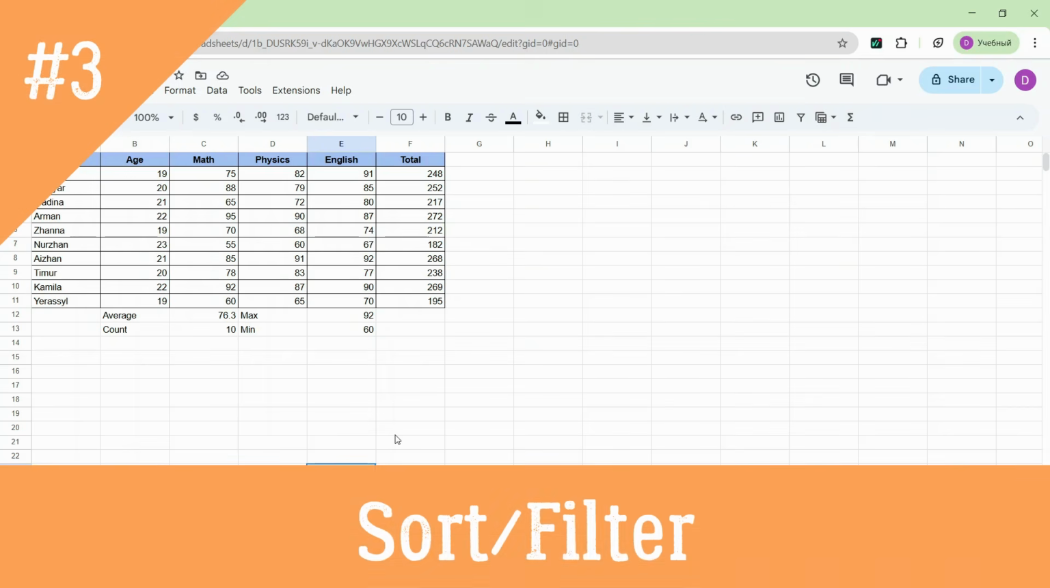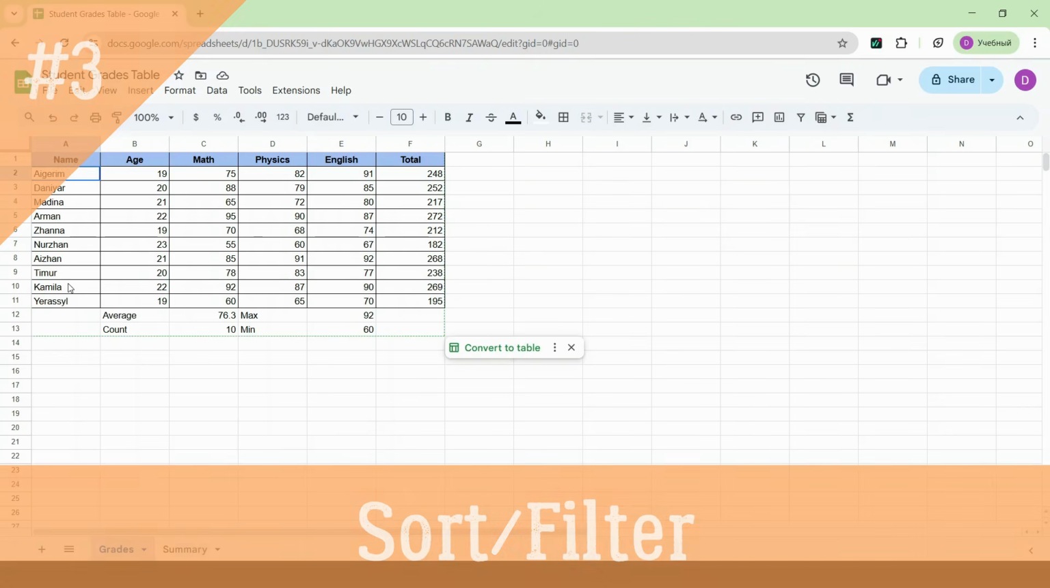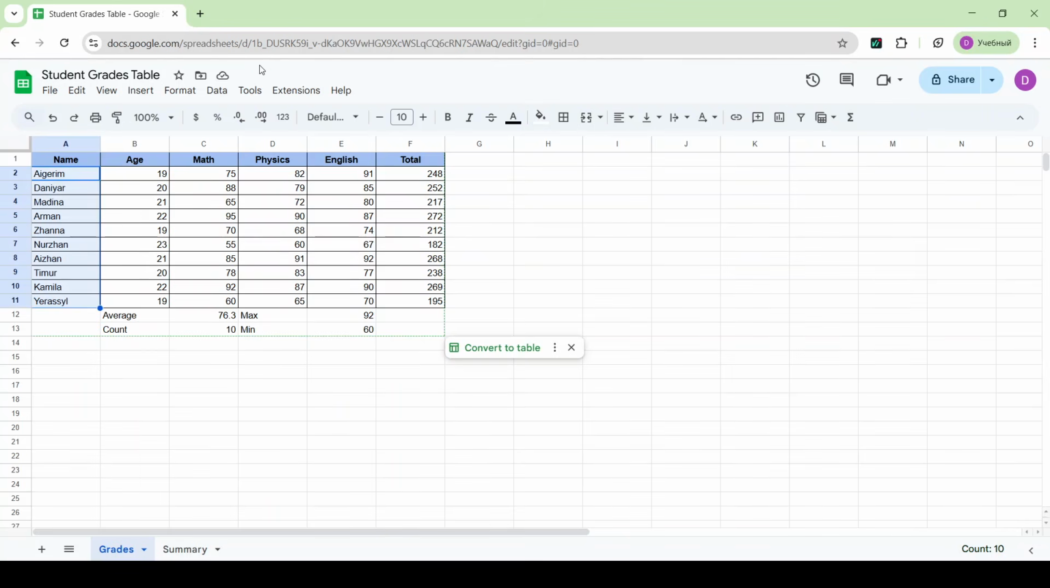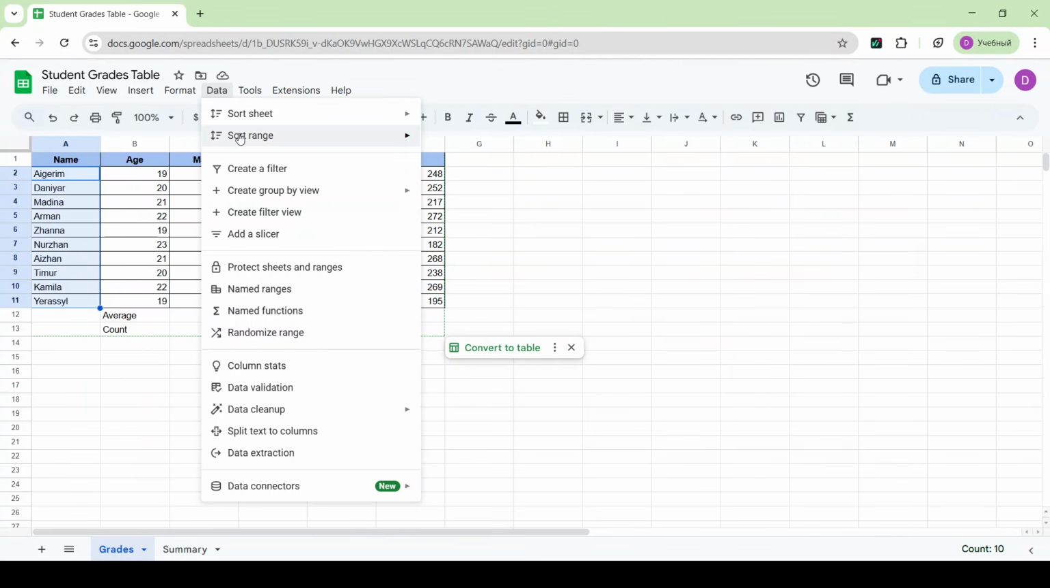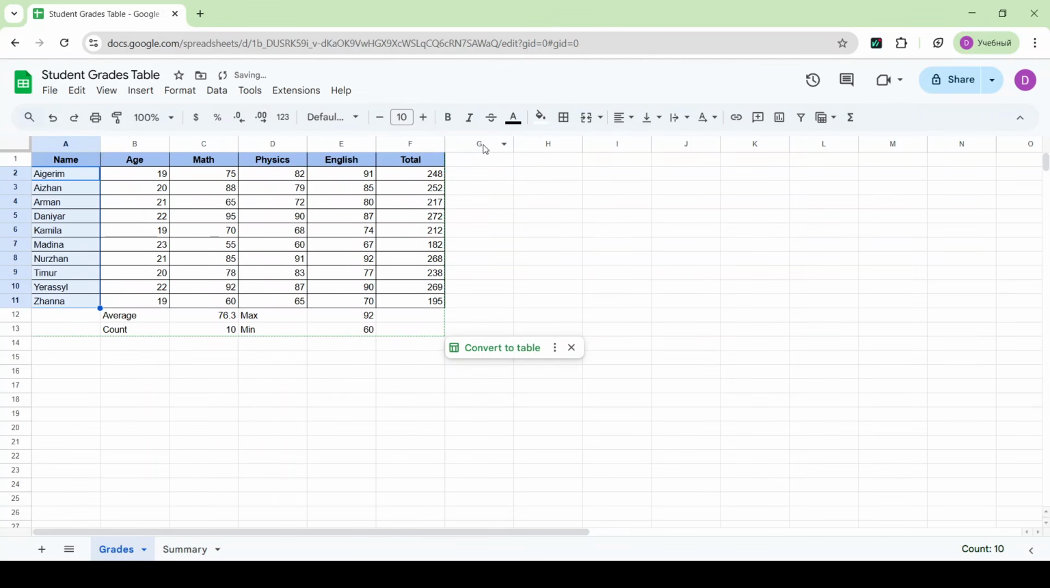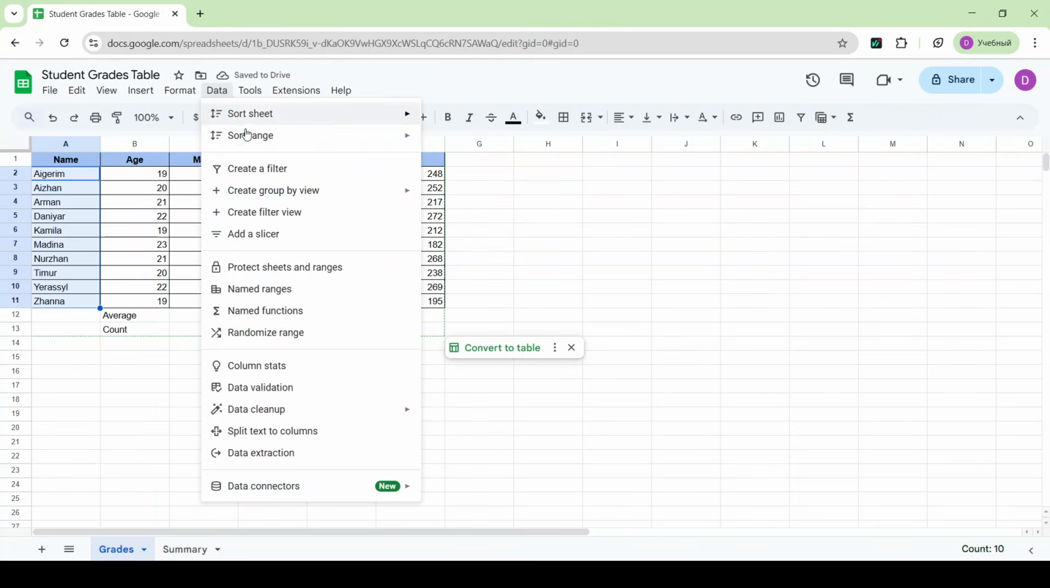Let's move to sorting and filtering. Sorting helps us organize data in a clear way. For example, let's sort our table alphabetically by name from A to Z, and from Z to A.